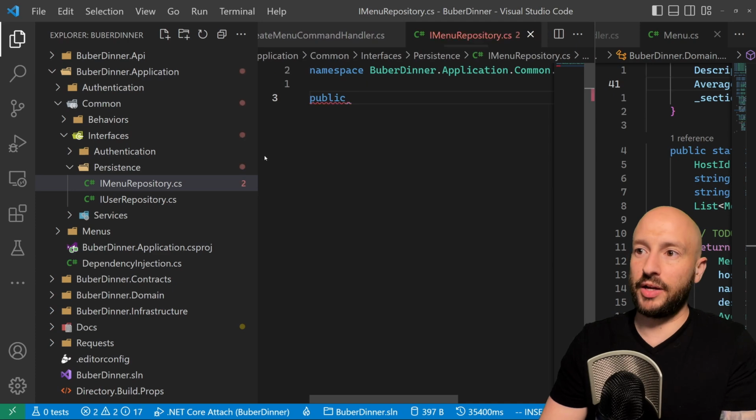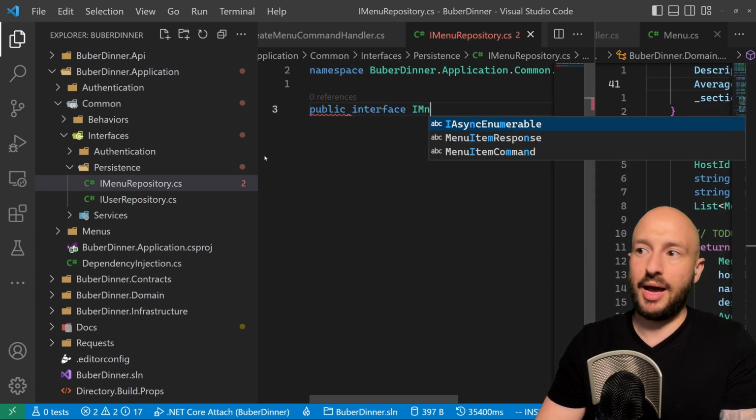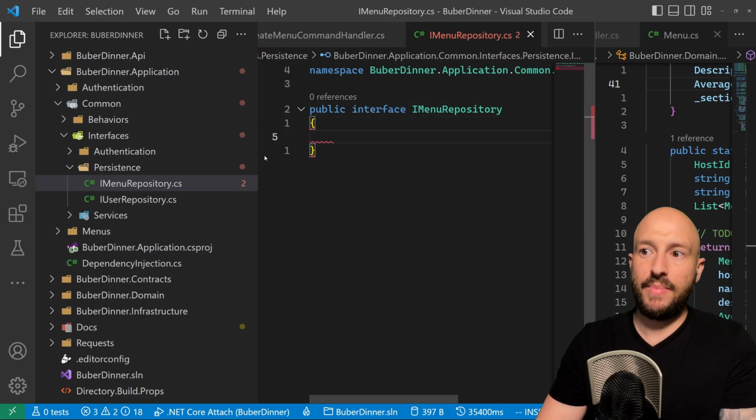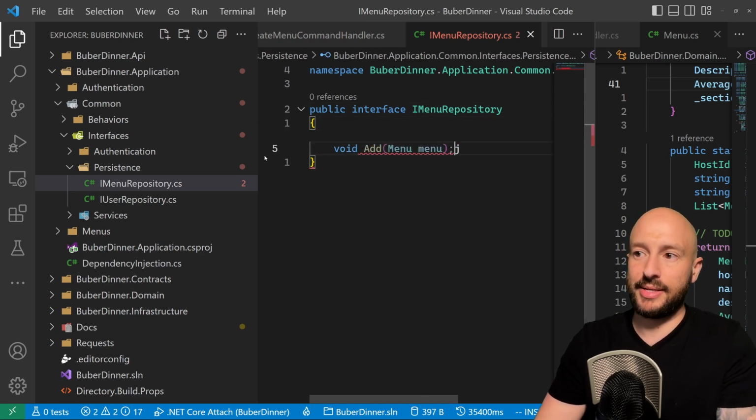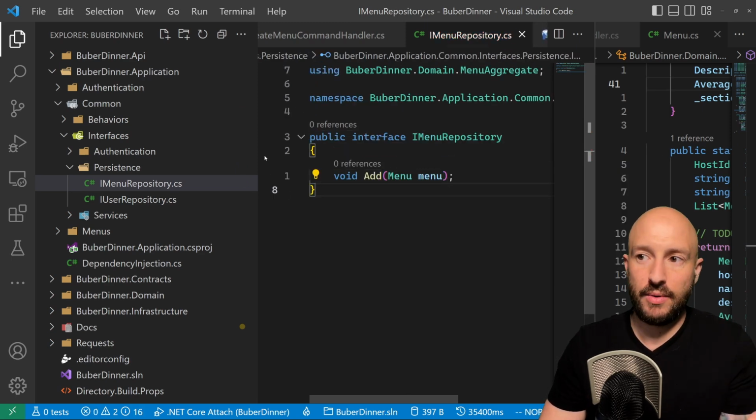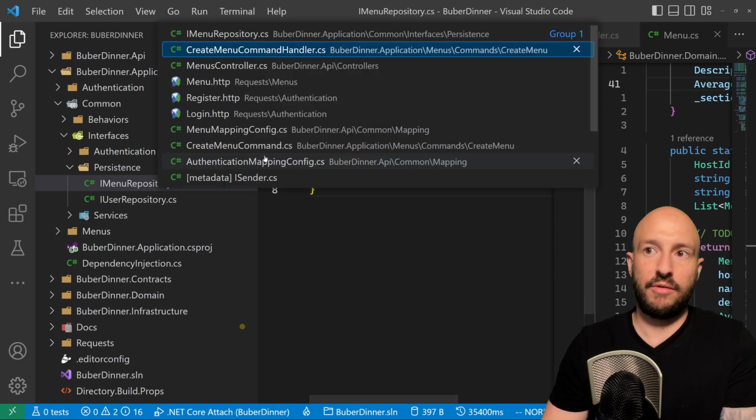So what we're going to have over here is public interface IMenuRepository, and we're going to have one method for now. Let's just call it Add, pass it the menu. Yes, this isn't asynchronous. We're working in memory. We'll refactor this when we get to the persistence section in future videos.